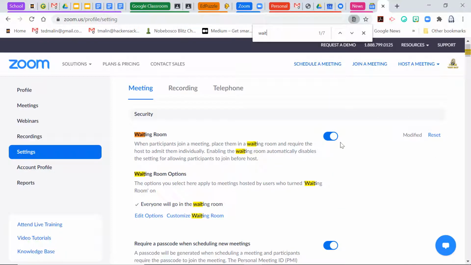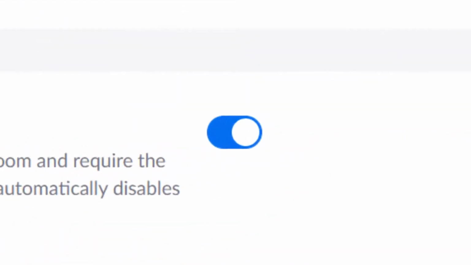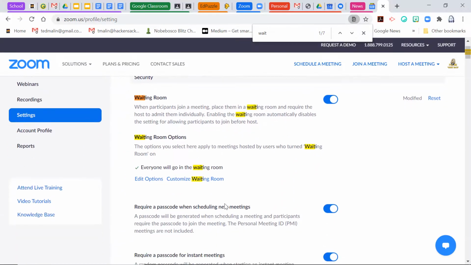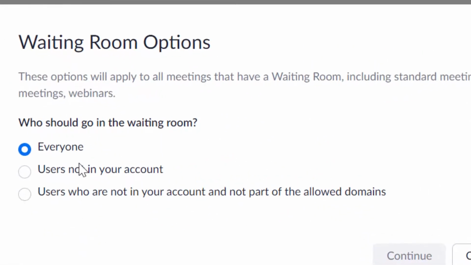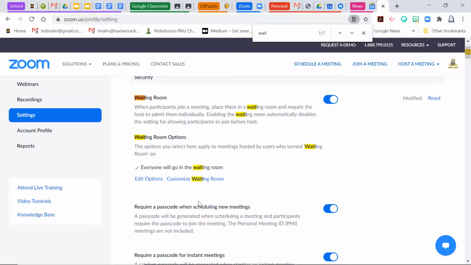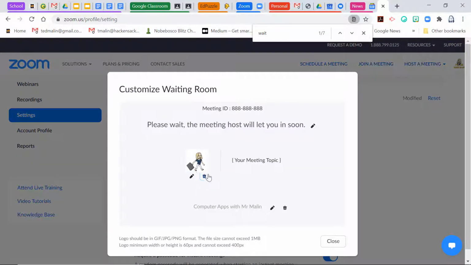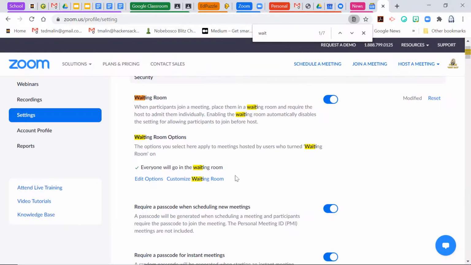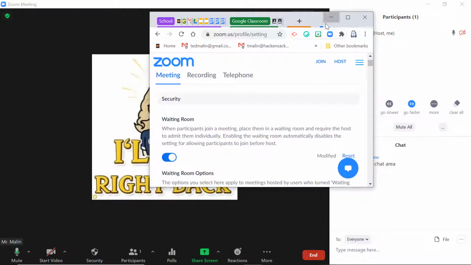Here's the waiting room. So anyway, this should be turned on, okay? Everyone will go into the waiting room. You can do a few other options. I haven't played with any of these. It looks like you might be able to do users not in your account and not part of your allowed domains. I've never turned that on, so we can try that. Customizing the waiting room, you can put your own picture that you want, and you can also change the message that's there. I played with that, but I didn't put too much effort into it. But just to be advised, that's what the waiting room is.